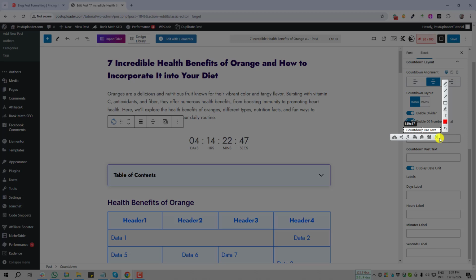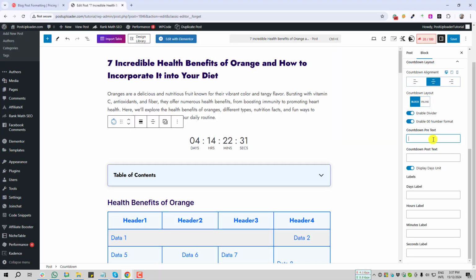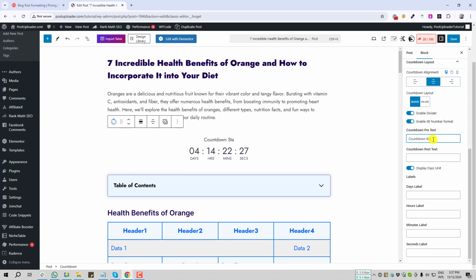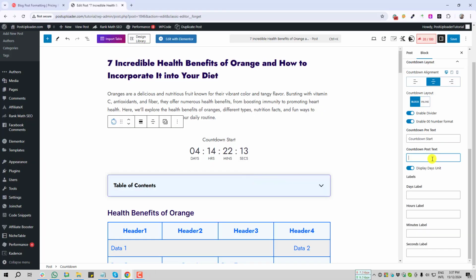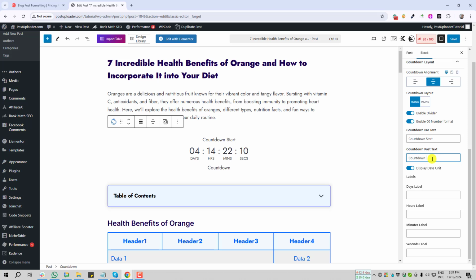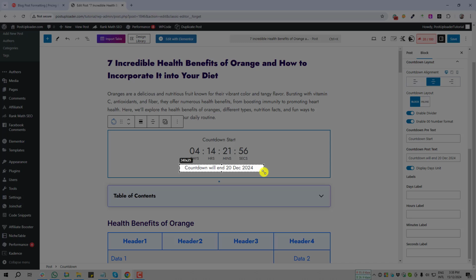Countdown pre-text. It means before countdown, here which text you want to display. If you want to display any text here, you should write it in this section. So if I write countdown start, and next option is countdown post text. It means it will display below countdown. So if I write, this text is going to display below countdown.